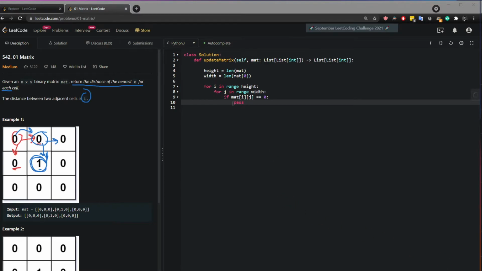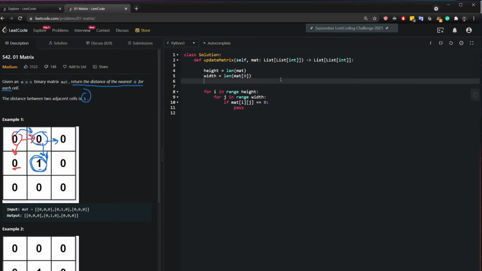So if the matrix i j equals 0, I want to append this 0 so I can start discovering from it somewhere else. So I can just create a list, calling it q, and then I say q append i j. Okay, so I'm going to do something with this q, but for now, I want to have a list where all my i j's are located. If it's not a 0, what shall I do? Well, we can mark it by something so that we can look for it later.